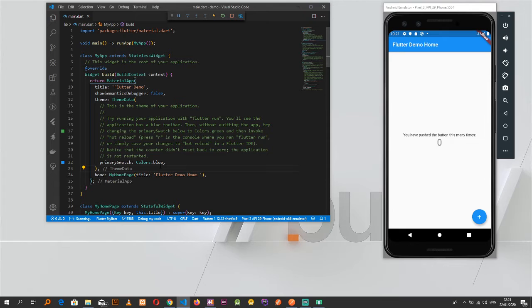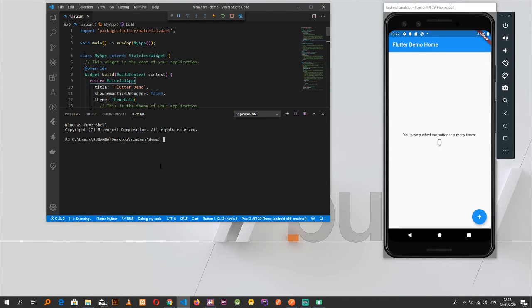This is an introduction to Flutter tutorial, and in this tutorial series I'll be teaching you how you can start developing a Flutter application. It can be running on Android and iOS, and soon it will also be supporting desktop and web. So without further ado, let me get started.